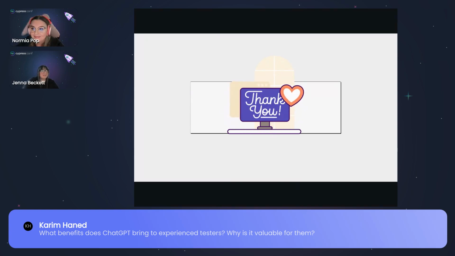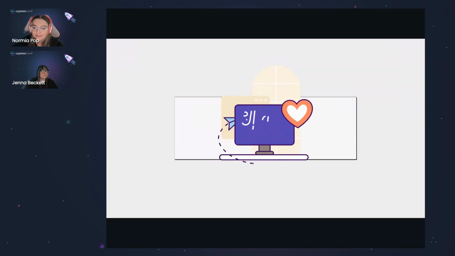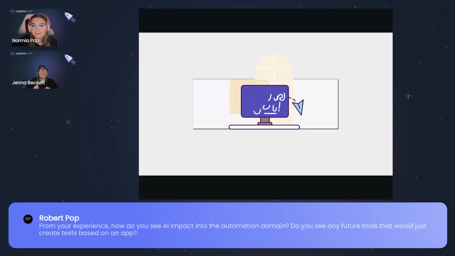Excellent. We're going to go ahead and go on to another question from the audience, and I'm going to share that to the screen. From your experience, how do you see AI impacting the automation domain? Do you see any future tools that would just create tests based on app code?